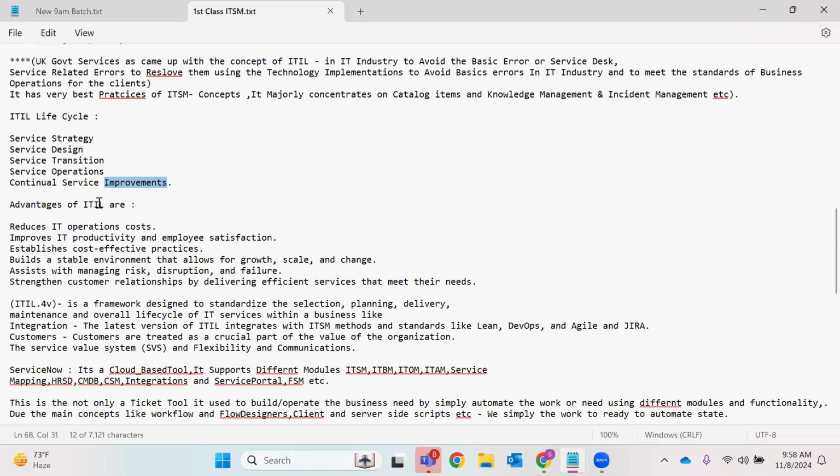And coming to the advantages of ITIL: it reduces the IT operations cost, improves productivity, employee satisfaction and customer satisfaction, and establishes cost-effective practices. It builds a stable environment that allows for growth, scale, and change, assists with managing risk, disruptions, and failure, and strengthens customer relationships by delivering efficient services that meet their needs.